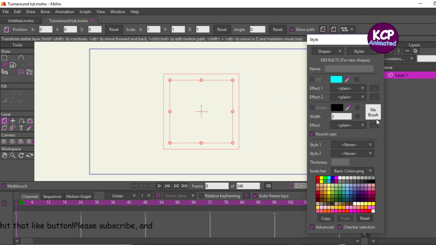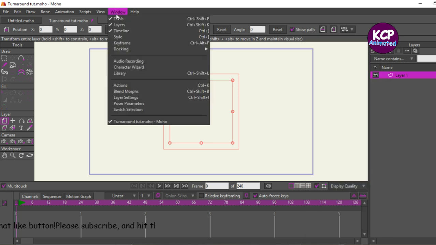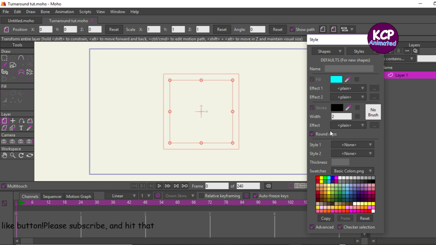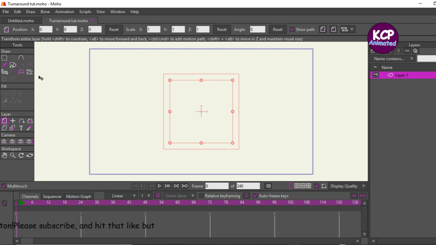Let's begin by adjusting the style window. If you don't know how to make it appear, just go up to the Window tab, select Style, and you're in business. So let's select my favorite color.